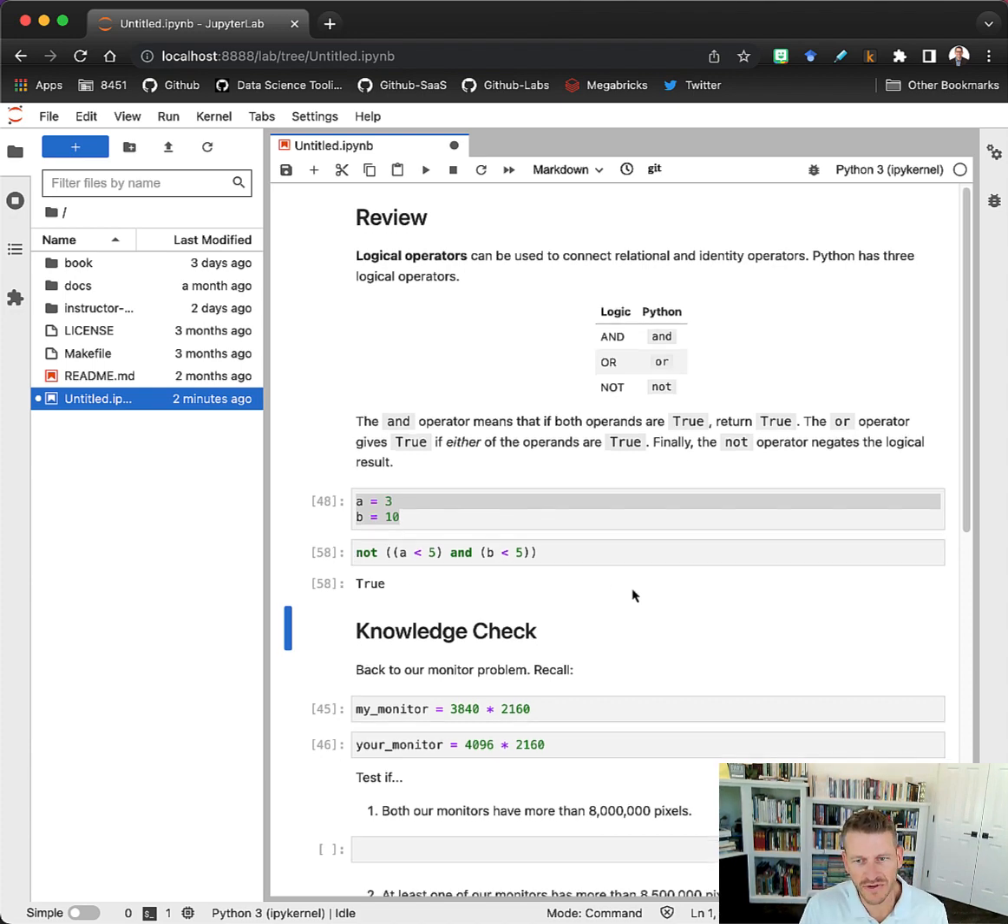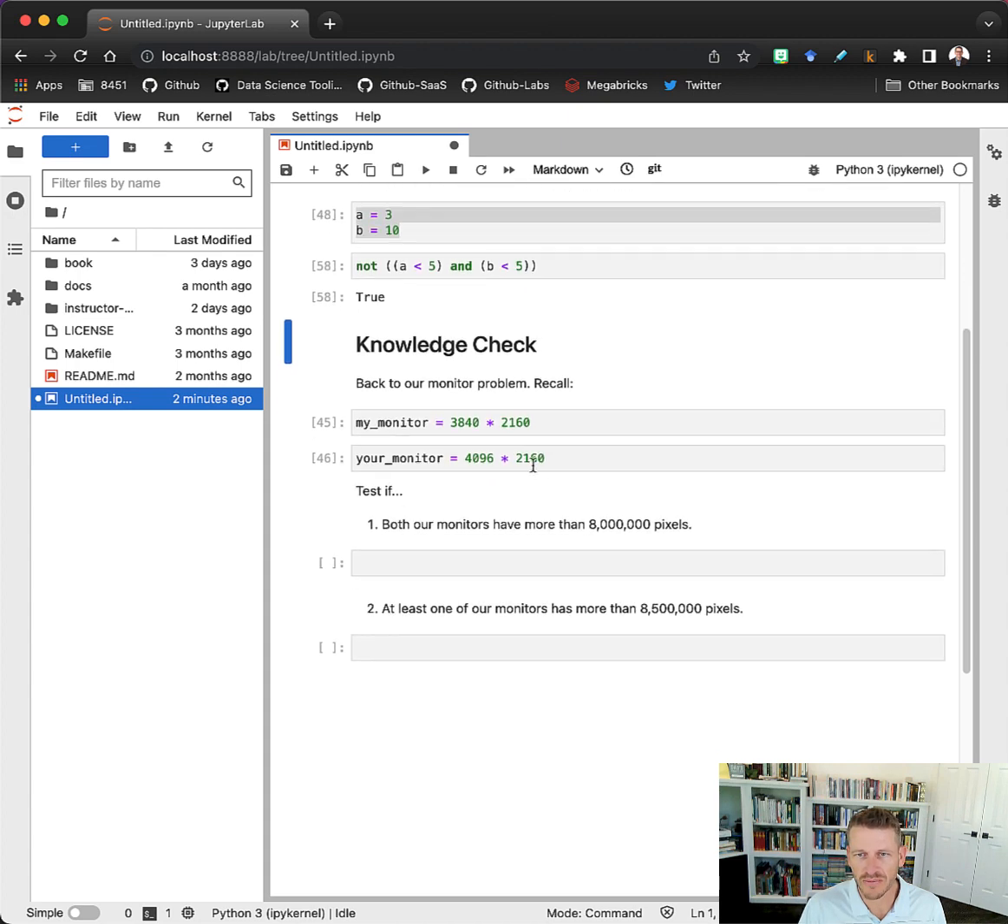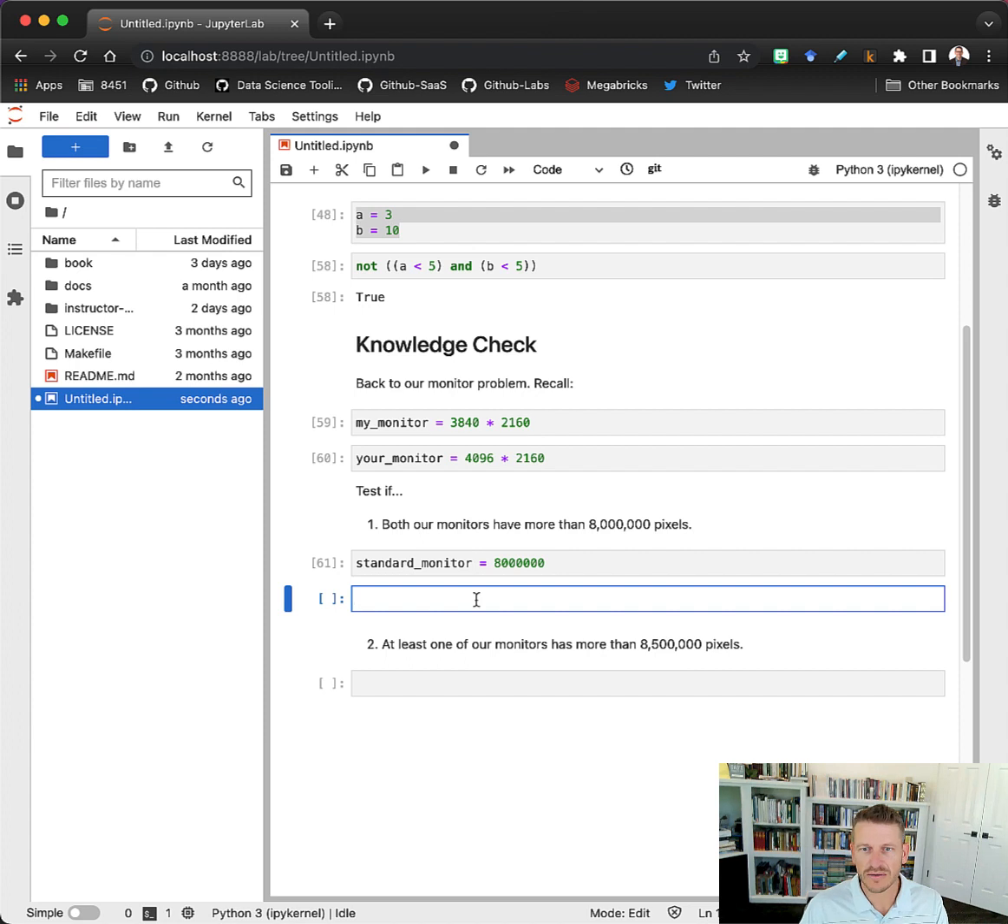All right, so let's use this information to solve our knowledge check questions. So let's go back to our monitor problem. Here we've got, I have a monitor. Remember, this was your monitor at one point in time, but you gave it to me. And it has a certain pixel resolution. And now you have a monitor, which is an updated monitor that has a different pixel resolution. Now let's say there's some standard monitor that's equal to 8 million pixels, and we want to say, are both our monitors, do they both have more pixels than the standard monitor?